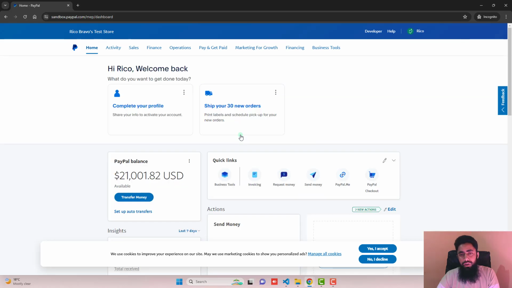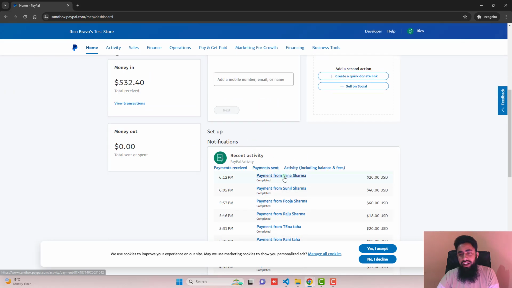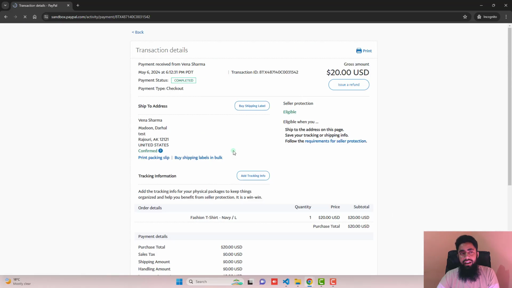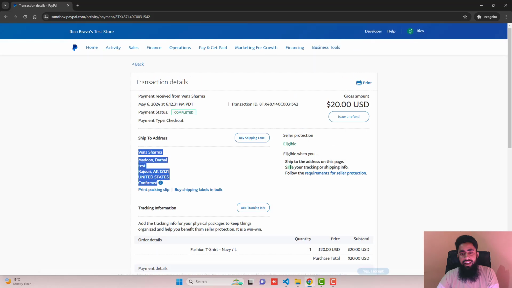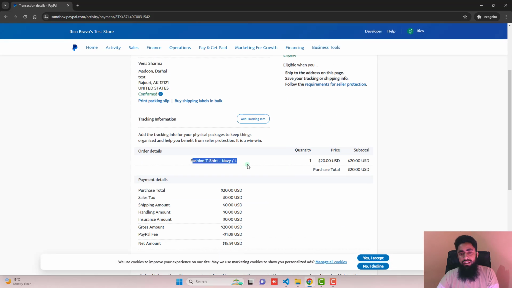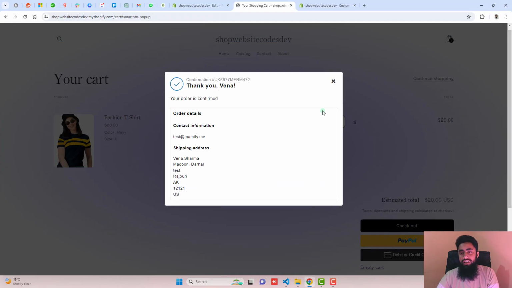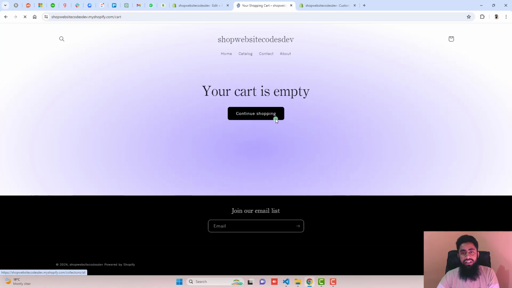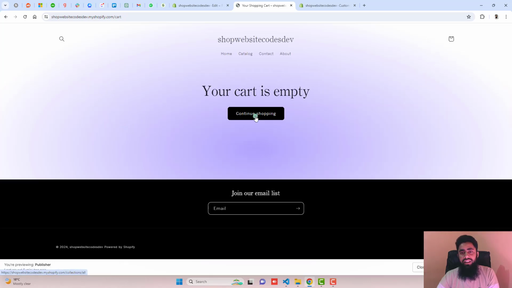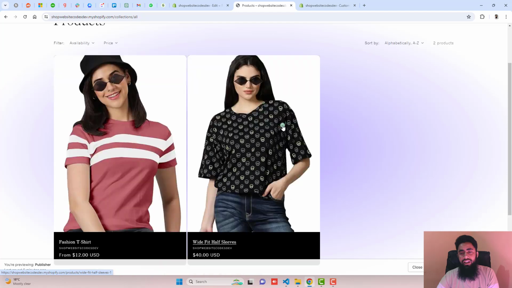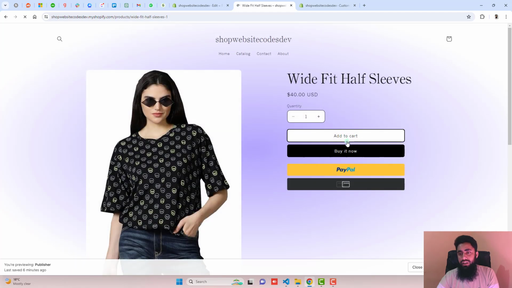Once you are logged into your PayPal account, scroll down, and here we have the last transaction of Veena Sharma. Click on it, and here you can see that we have the shipping address, the product, the quantity and the price. So that's how you are collecting the payment from your customers. Let me close this, and it will empty the cart. Click on continue shopping. For example, I am going back to the cart page again.